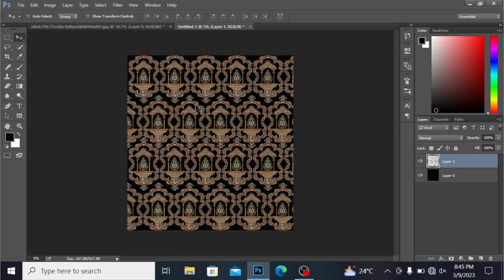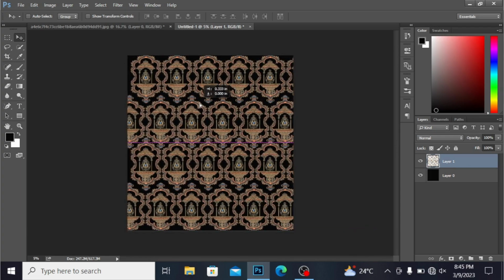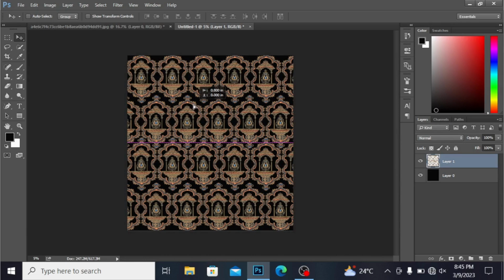If you want the edges not to be cut, you can drag this from here and you can adjust it according to your need. I'm adjusting this like this. Okay.